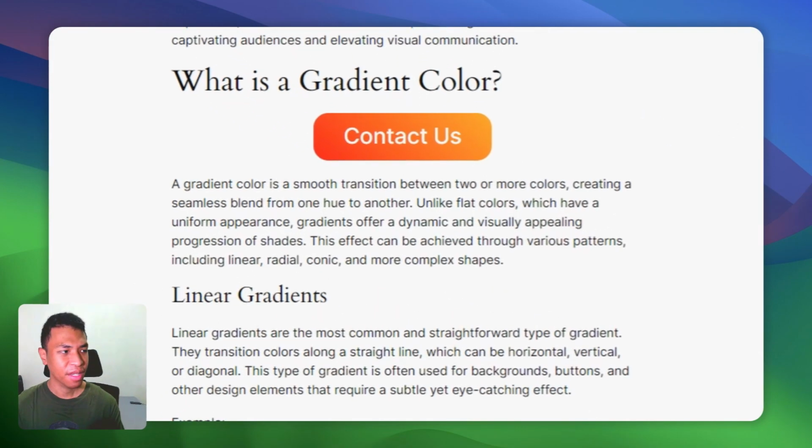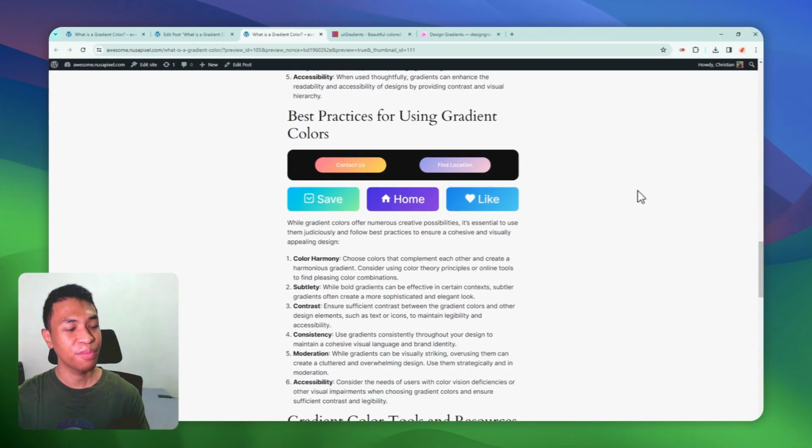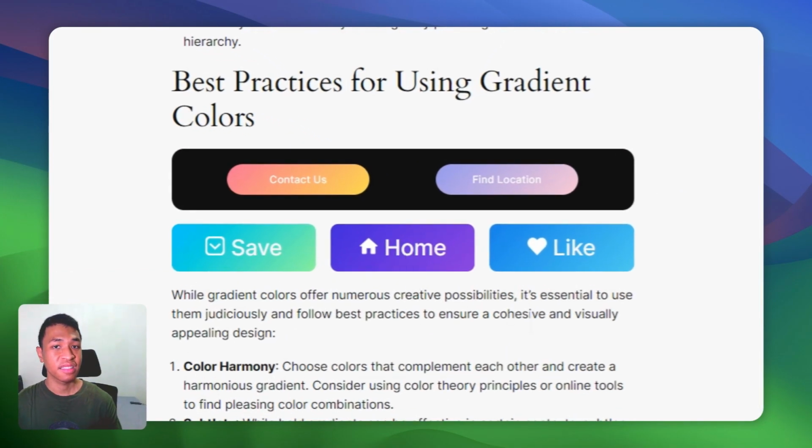And there you go. There are also other buttons that I have shown earlier, and you might have noticed that there is an icon next to the text. Check out this video to learn more about how to insert an icon to a button in WordPress without needing any plugin, and I'll see you on that video.